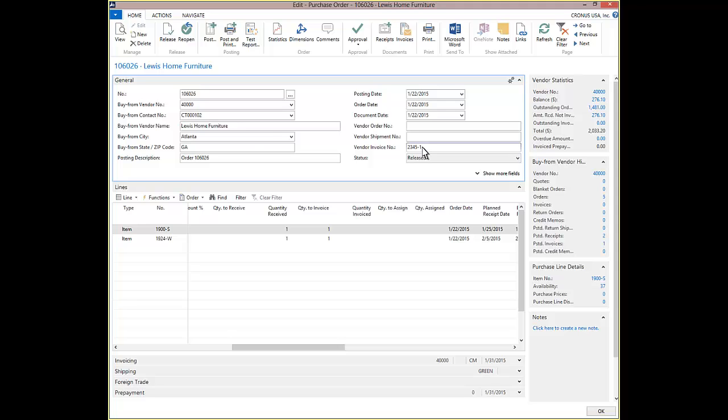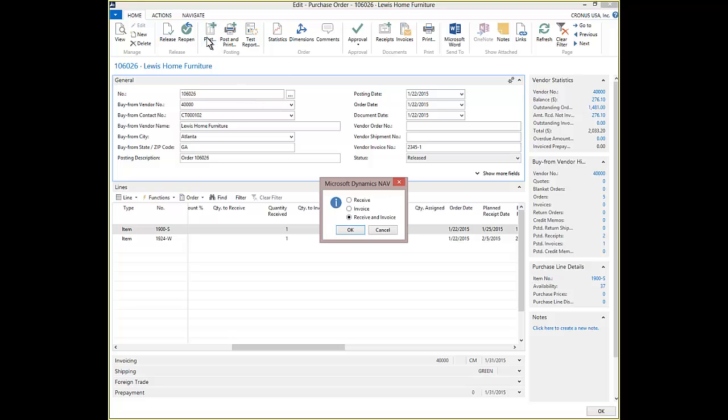Select Post from the ribbon. Notice that both items have been received, therefore vendor invoice number can be entered, completing the three-way match of purchase order, receipt, and vendor invoice. Here we select Receive an Invoice. Posting PO as Receive an Invoice creates the Open Accounts Payable entry and updates the vendor balance. Click OK.